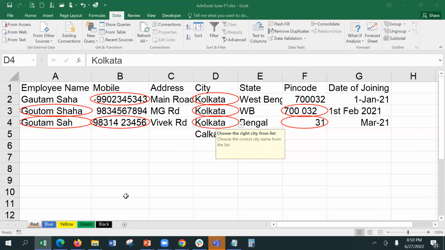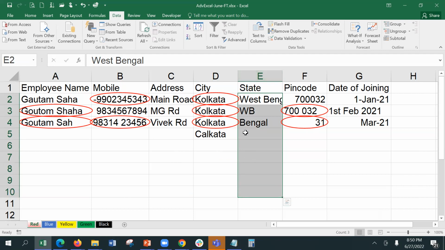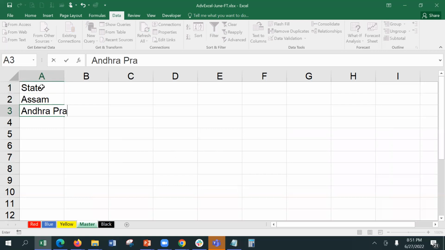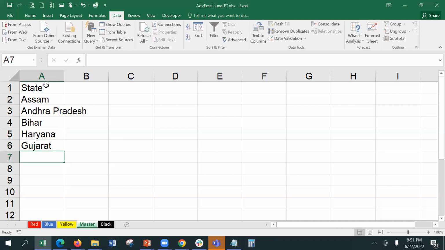So one easy option is this. Let's say we have the list of states here. I will have another sheet, which I will call my master sheet. In the master sheet, I will have this as my state list. So here I will write Assam, Andhra Pradesh, Bihar, then Haryana, Gujarat, and we can make a list here, all our states.